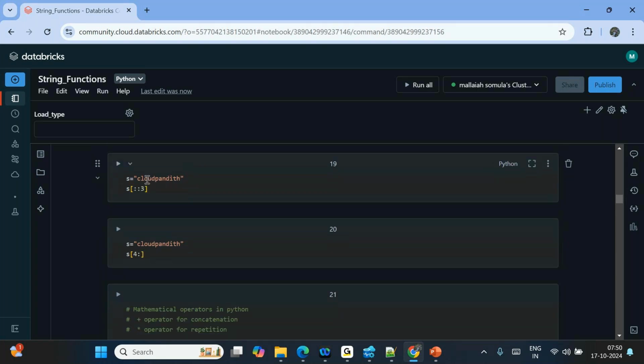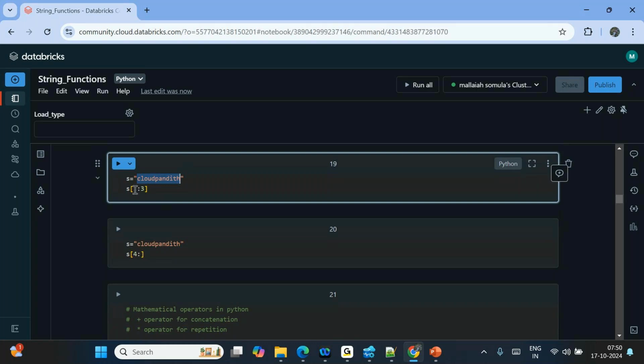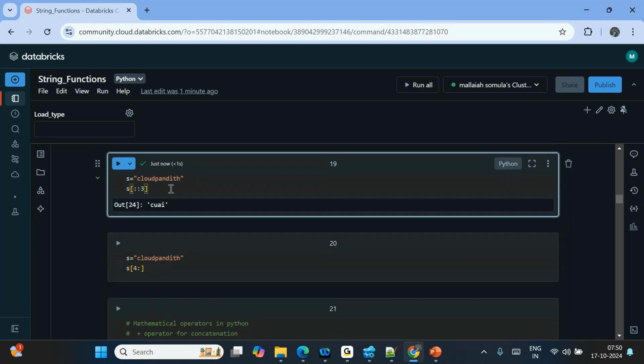Okay, fine. S equal to Cloud Pandit, S[::3]. Can you tell me what values it will print? CU, then B A and I. That's it. Correct. Very good. That's correct.